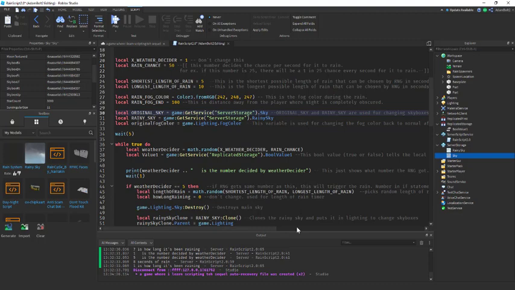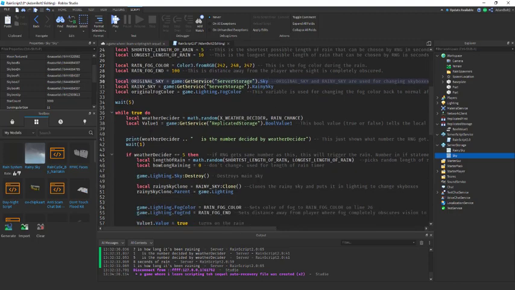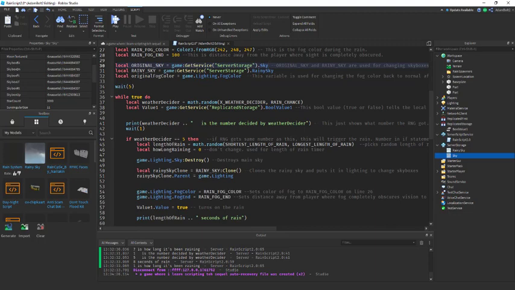Original fog color, simply don't change anything about this. This is just for reference later, so after the storm the script can change the fog color back to normal. And now we're going into the actual script. So wait 5 seconds. I did that so the rain won't start immediately as soon as somebody joins a new server. So I wait 5 seconds, and then the actual stuff happens.